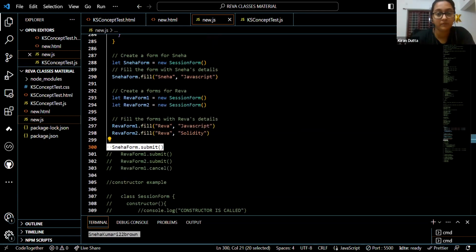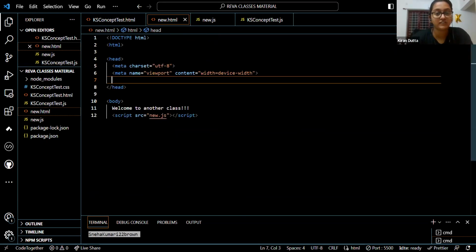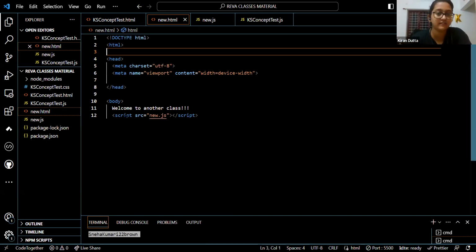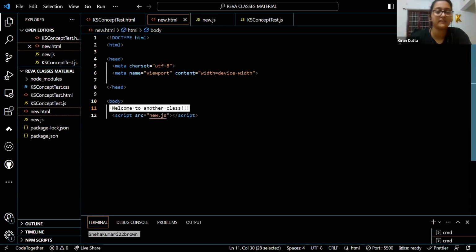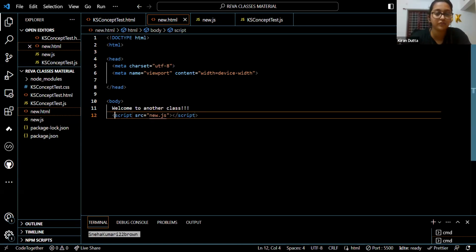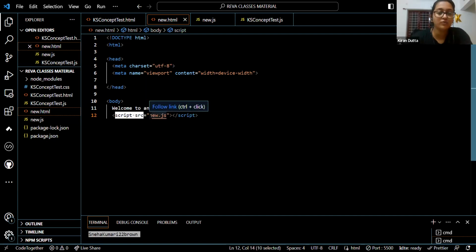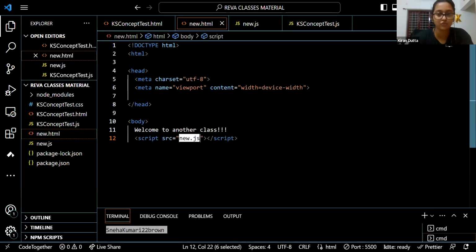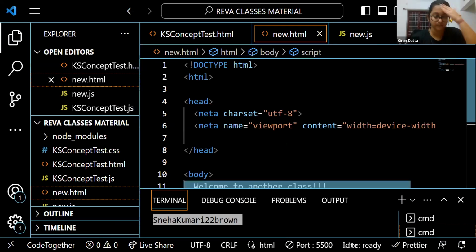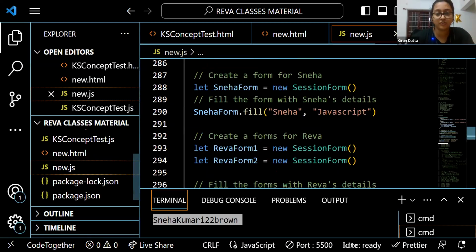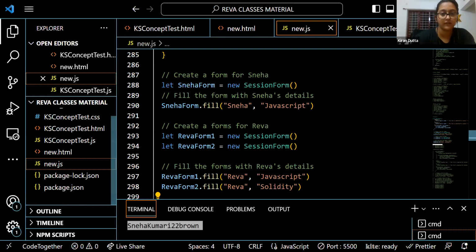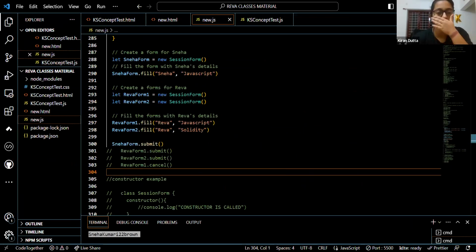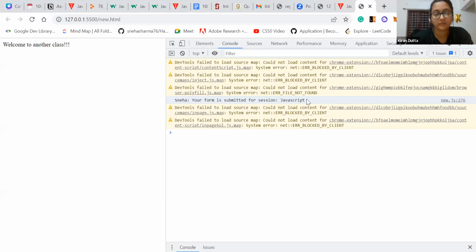Now, people will definitely ask me to show the HTML file for this JavaScript code. It's nothing: a doctype HTML, the head is given, and in the body it just says welcome to another class. You can see that I've used the script tag to point to new.js. New.js is my file name. Let me show it once I increase the font. So this is the new.js where we were talking about the code. I'll bring it back to its normal font. Yes, you can see this in the console as Sneha, your form is submitted for session.